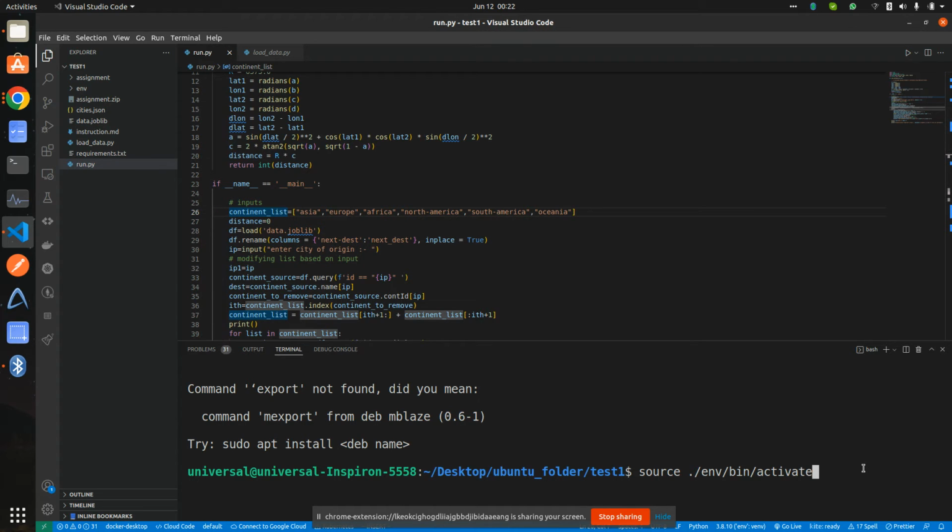For example, if I run the basic command source env/bin/activate, which is used to activate the virtual environment after we have made it, I will activate the virtual environment and run this code.